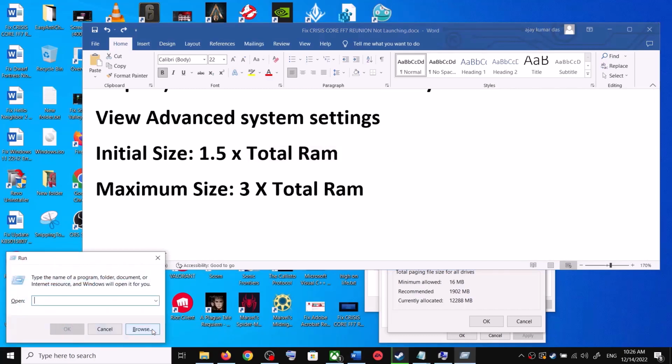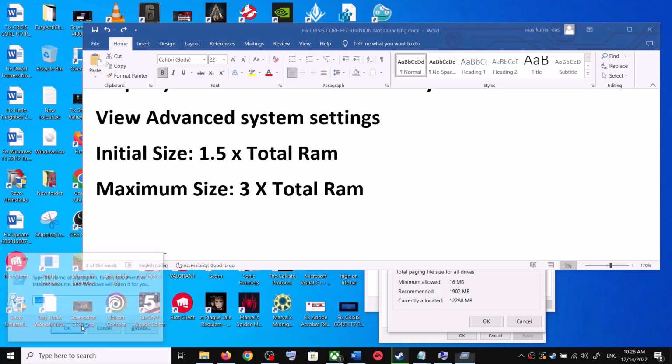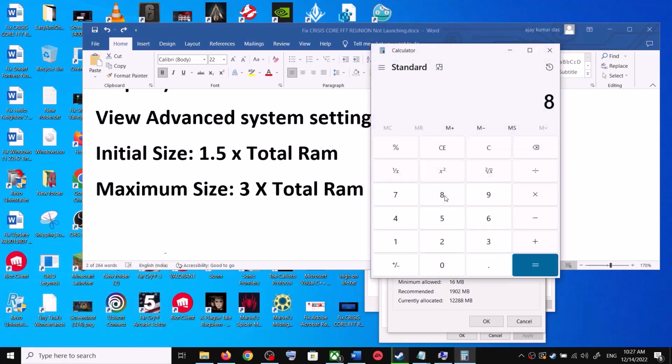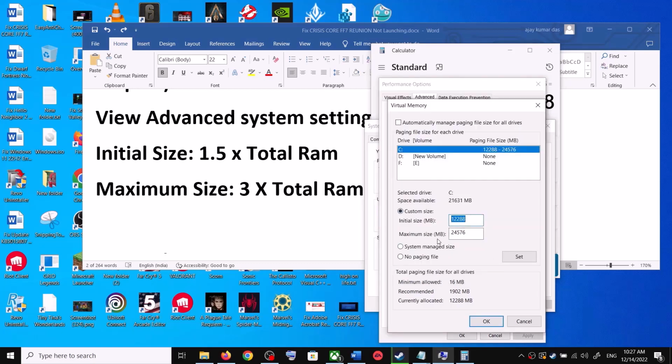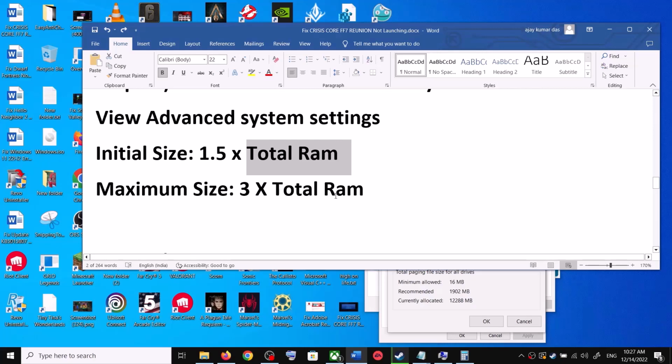For this, open the calculator on your computer. In my case total RAM is 8 gigabytes. We have to convert this to megabytes by multiplying by 1024, that is 8192 megabytes. So total RAM of 8 gigabytes in megabytes is 8192 for me. So initial size is 1.5 times total RAM, that is 12288, and maximum size for me is 3 times total RAM.